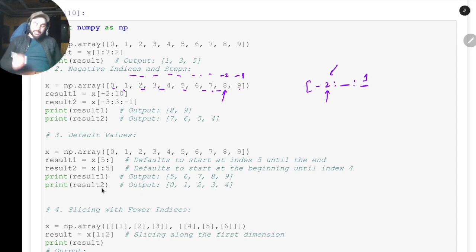Now I am writing -2, and then let's suppose 9 over here. 9 means till this point, but this 9 won't be included. So only 8 will get printed. But if I wrote 10 over here, what is the meaning of 10? It means go out of the array and include this 9 as well. So the answer will be 8, comma 9.